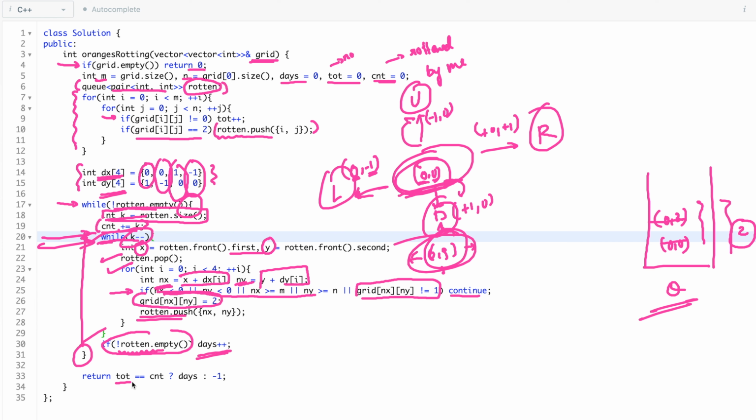Once that is done, I can easily compare the total number of initial oranges to the current count that is in the queue. And if they are equal, that means I have ended up rotting everyone, and I can easily return the days. And if I was not able to, I can return -1 stating I was not able to rot them all. Perfect. Can I say the time complexity will be nothing but O(n × n), if n × n is the cell dimensions.